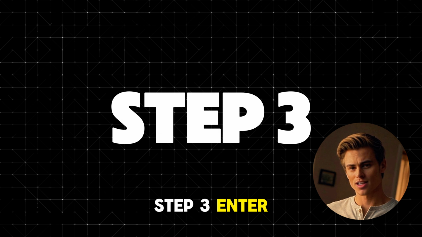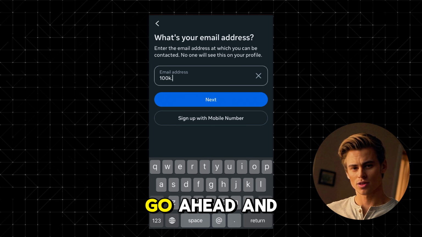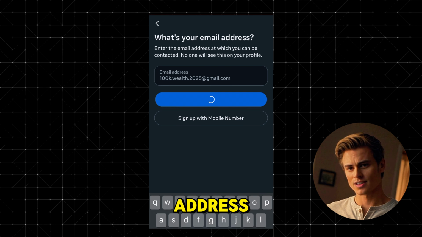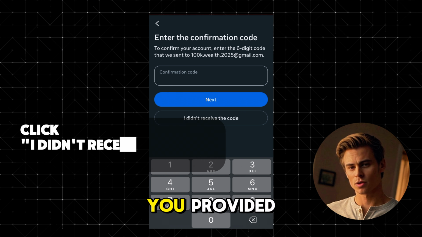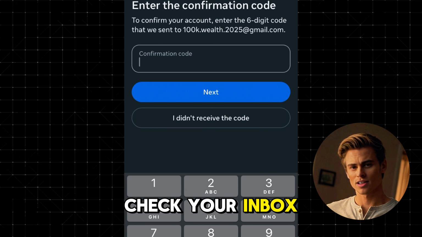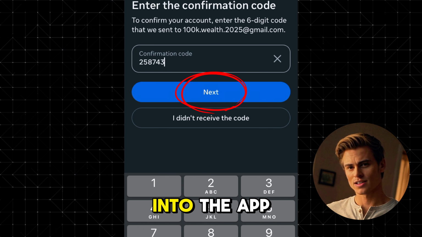Step 3. Enter your email and confirm. Go ahead and enter your email address. After that, Instagram will send a confirmation code to the email you provided. Check your inbox, grab that code, and enter it into the app.